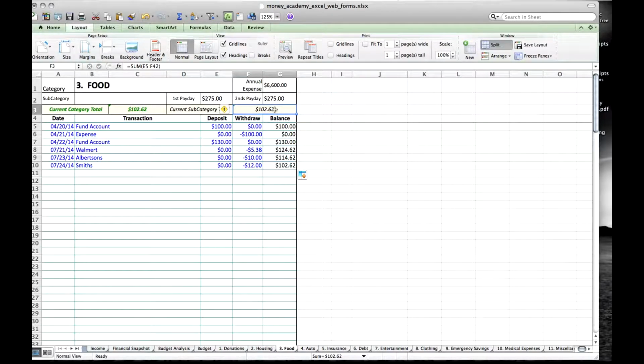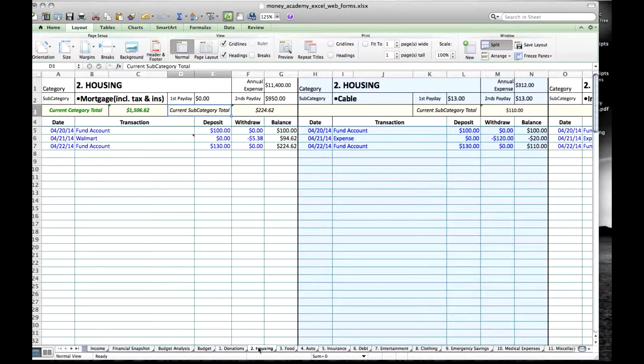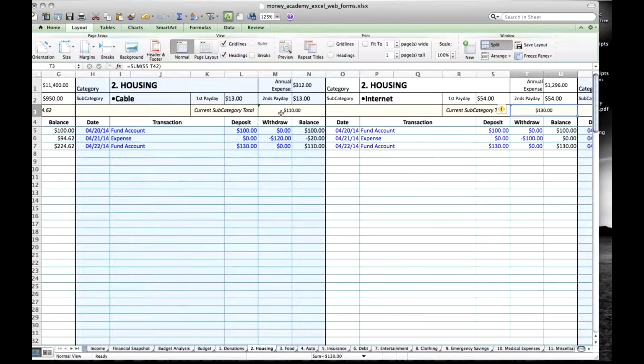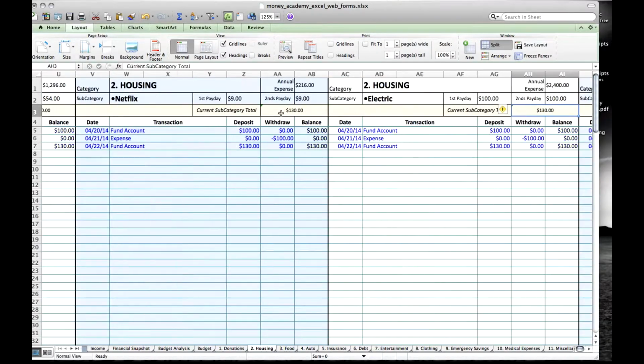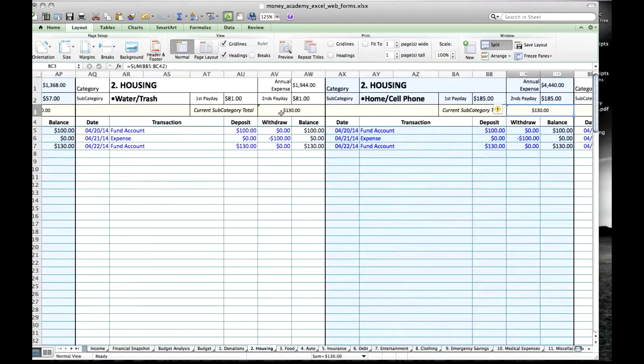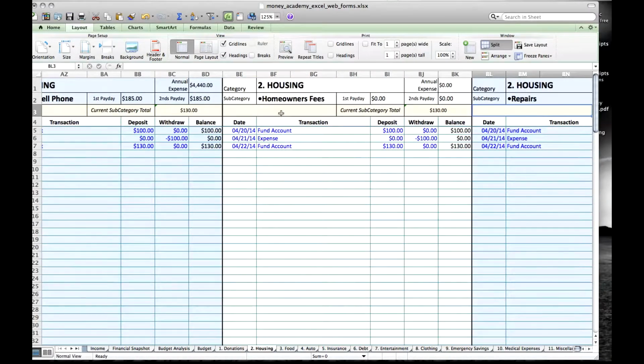So this is another nice thing. When you first log on to the page and you simply want to see how much is in this particular category. Now with food, the current category total is going to be the same as the current subcategory total because we've only got one subcategory. But let's say you go to something like housing, the current subcategory total, okay, we've funded a certain amount, like for housing repairs, homeowners fees, okay, for repairs.